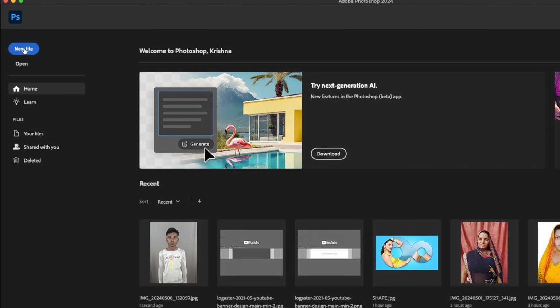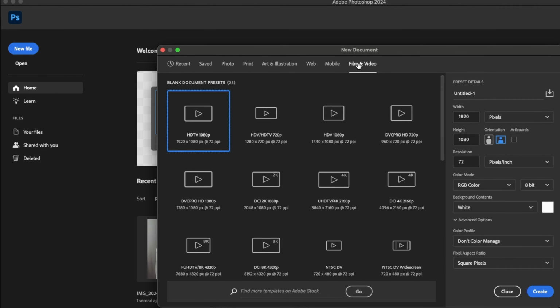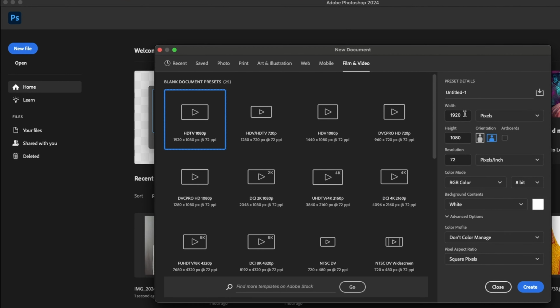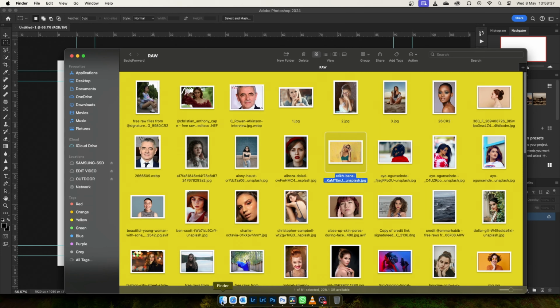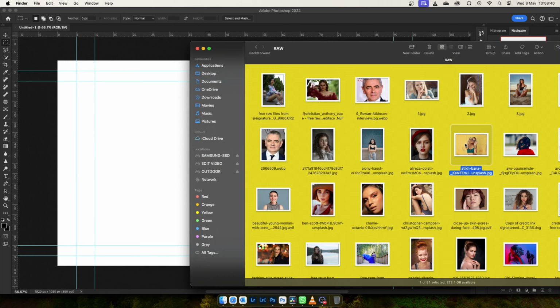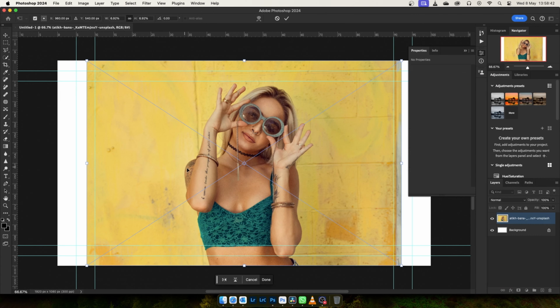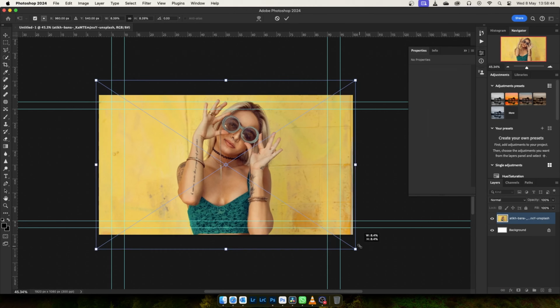Select the new file, make a new file size 1920 by 1080 and resolution 300. Now create. Now drag here image and adjust the size.